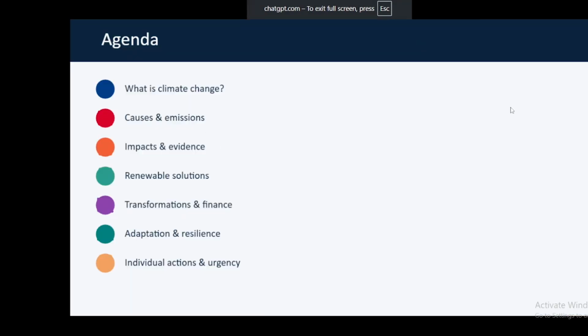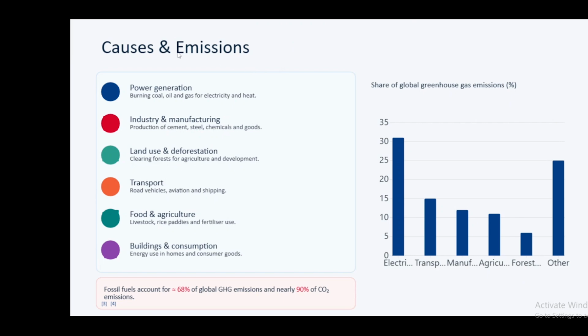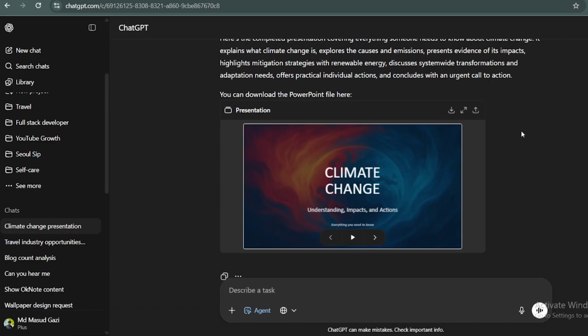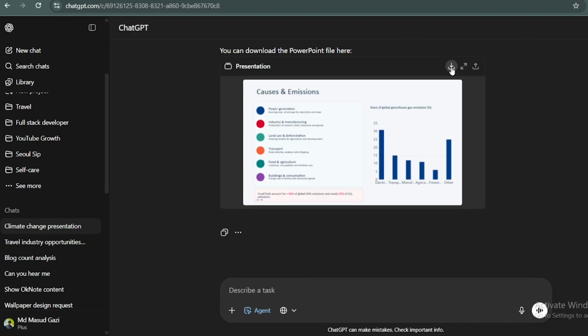Look at that, the presentation. Well, it looks pretty cool, you know. Look at that, the system world, power industry, and it's quite amazing to see that. You can download it as well.